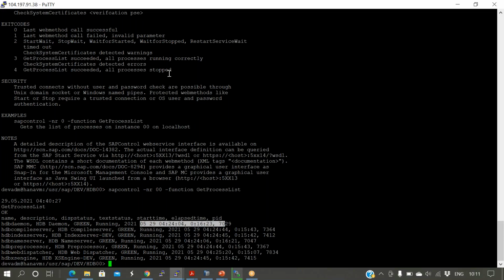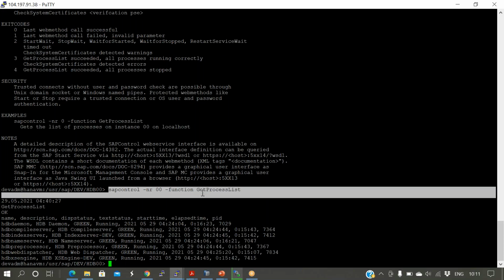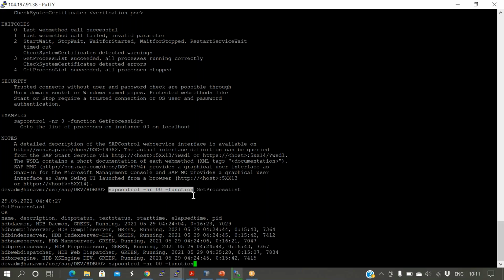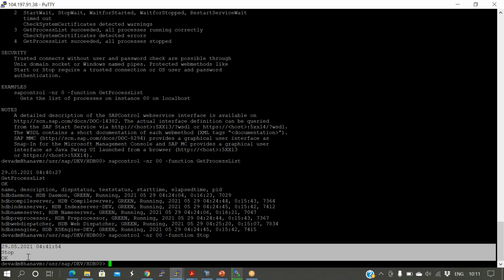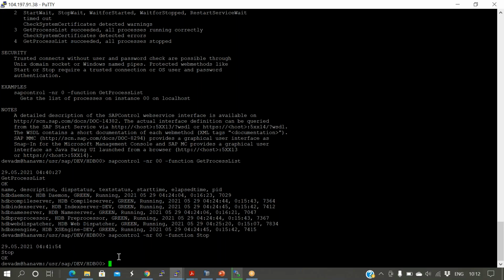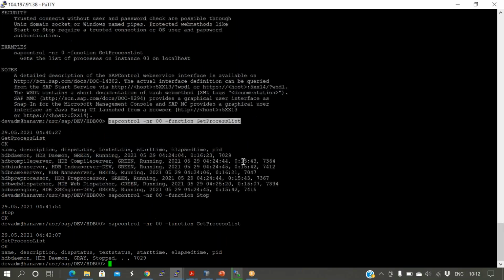Okay, so now how to stop? Right now it is started, so use the same function here. Type, and for stop you just type Stop as capital and then enter. Okay, so you will get this status. That means fine. You can execute the same GetProcessList to check the status of the HANA systems. So now it is stopped. If you see that the services are stopped.